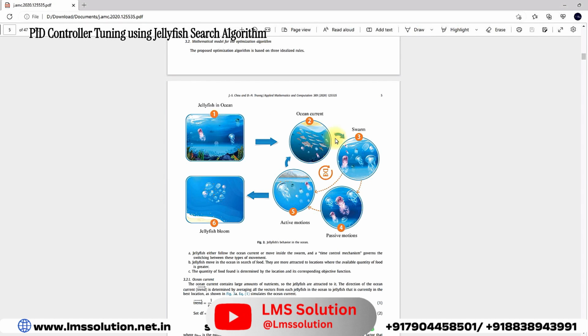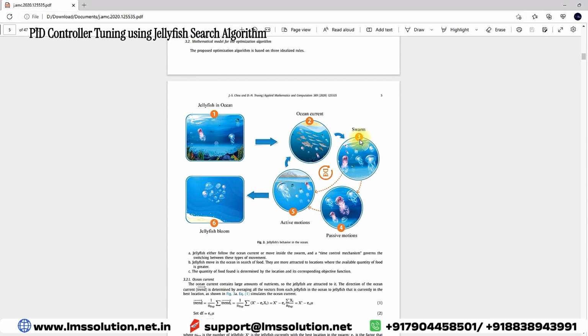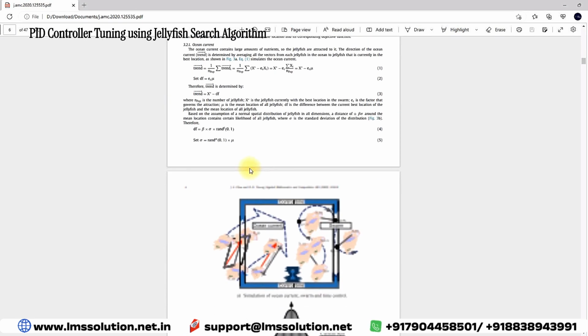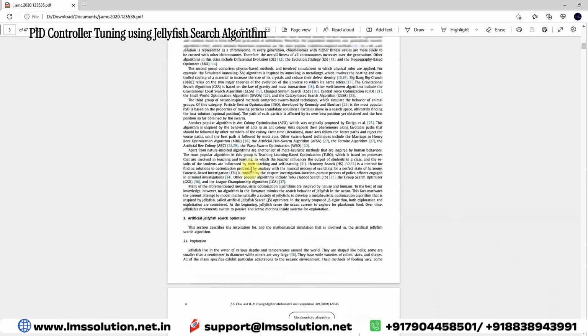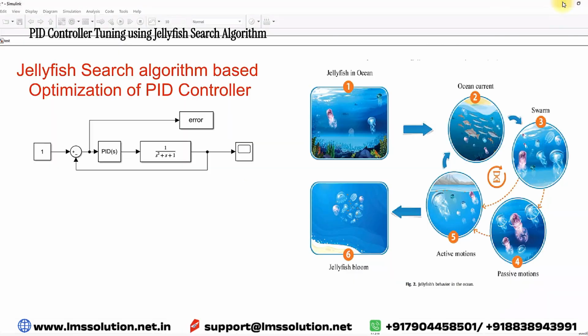Here you can see that it has 6 stages: jellyfish in ocean, then ocean current movement, then jellyfish moving toward the swarm, then jellyfish passive motion, then jellyfish active motion, and then jellyfish bloom. For the different kinds of action behavior of jellyfish, they created equations for the jellyfish search optimization. You just have to refer to this paper for more information about jellyfish. We are going to use the jellyfish search algorithm for tuning the PID parameters KP, KI and KD.